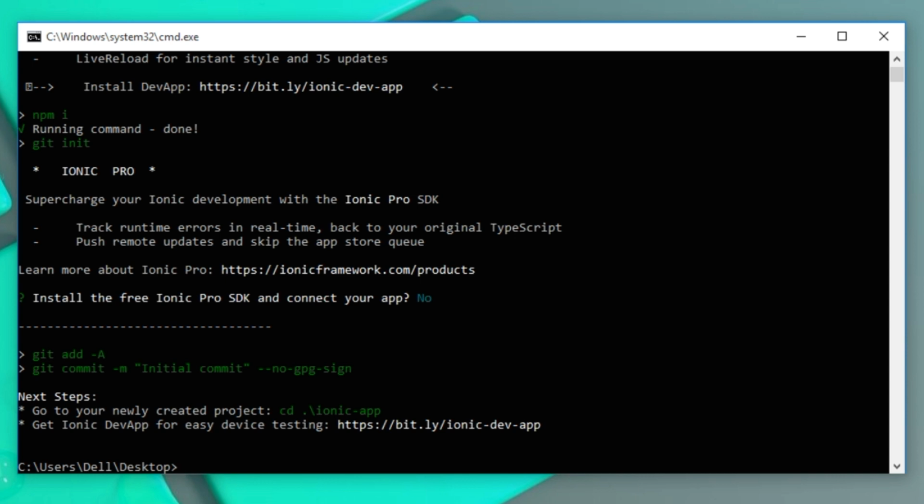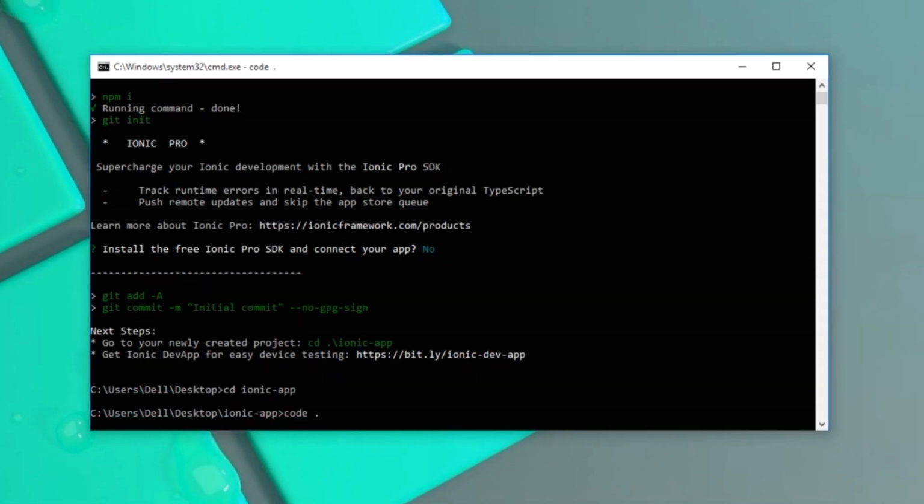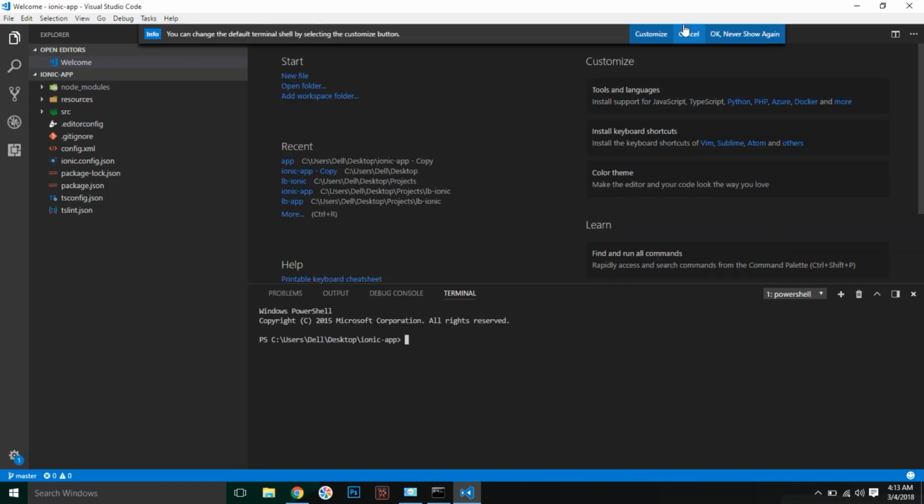Now I'll move to the root directory of our Ionic app. Then I'll simply type code space dot. Right now I'm using Visual Studio Code, so it will open our Ionic application in Visual Studio Code. As you can see, Ionic has created the basic project structure for our Ionic application. So let me open the terminal over here. Then I'll close all these.